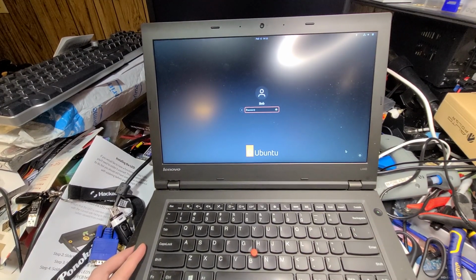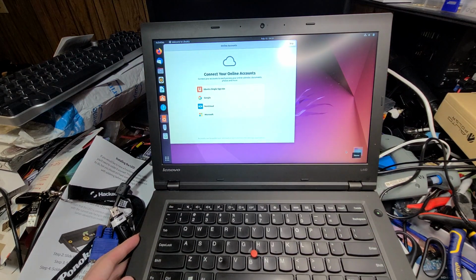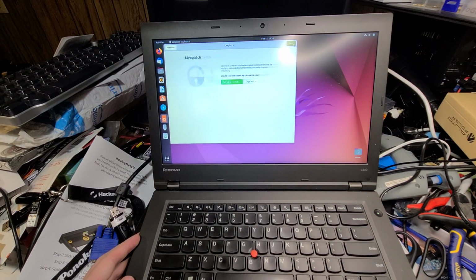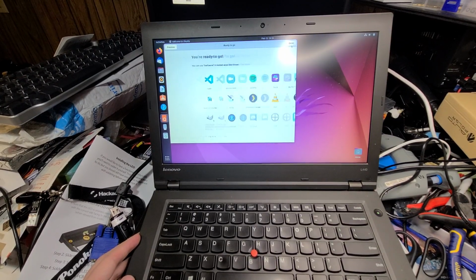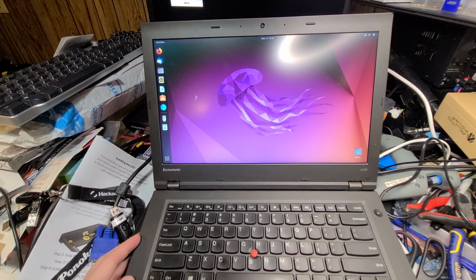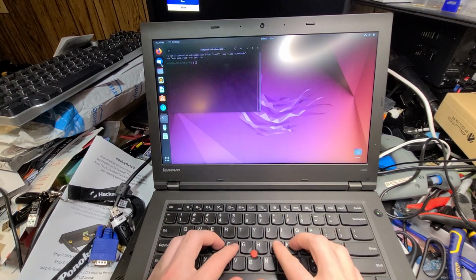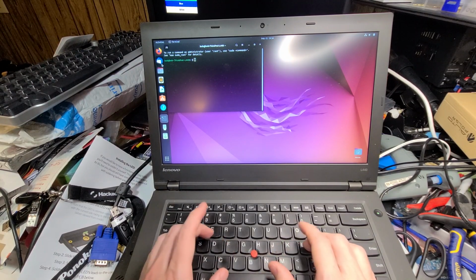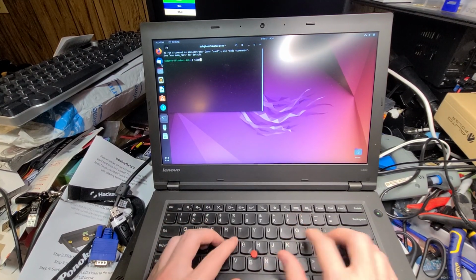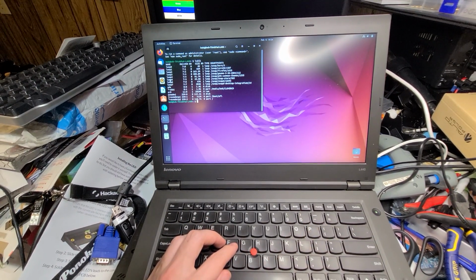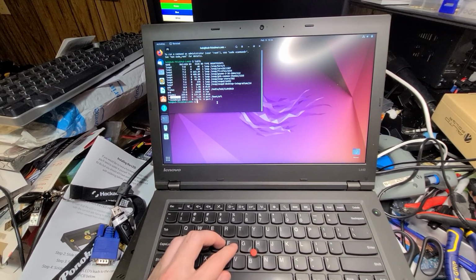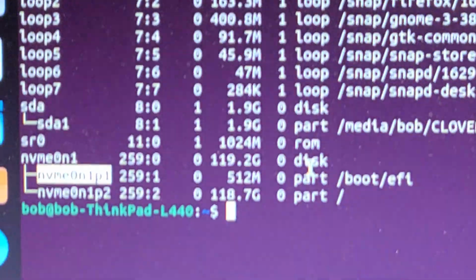Nice. Okay, that's cool. Oh, I don't need any of that. Get out of here. And now let's do lsblk. So we've got the NVMe, and that's where our install is. Goodness, you can't read that. There.